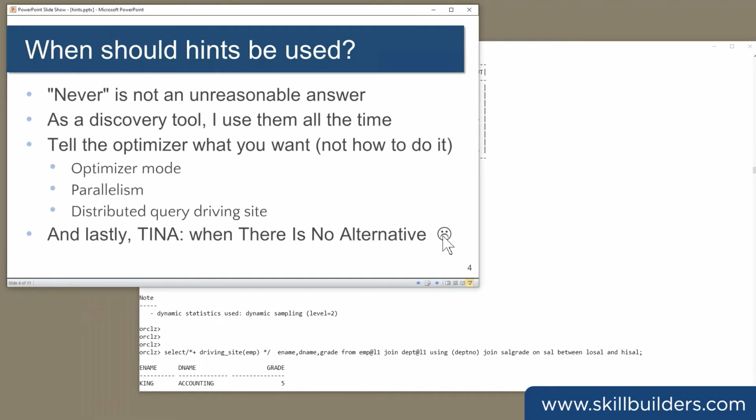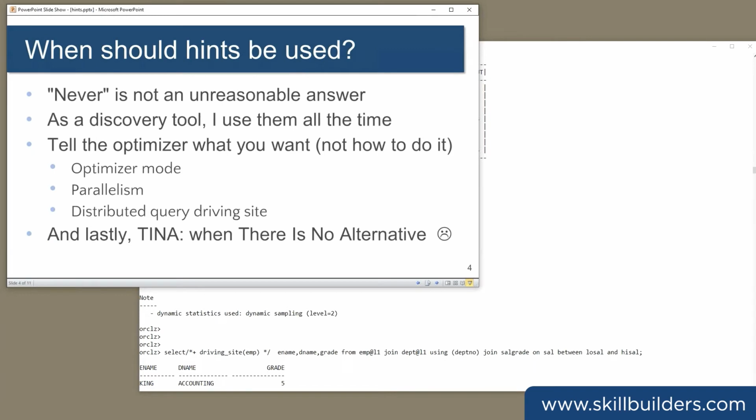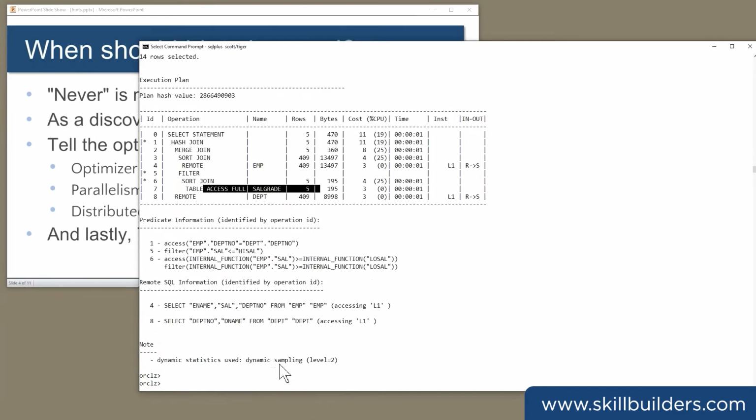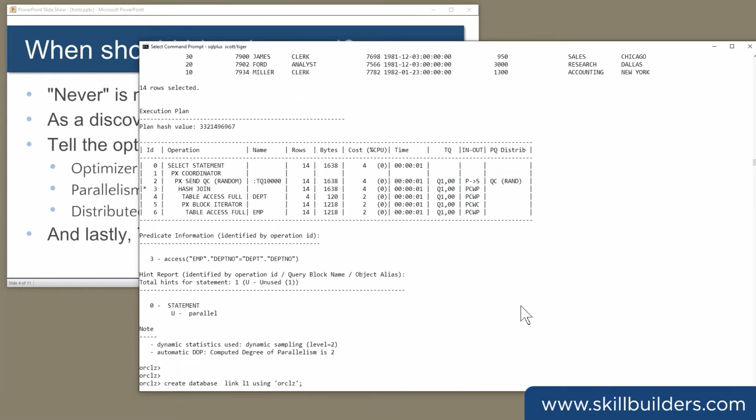And speaking of alternatives... Pardon me, John. Yes. Will you be talking at all about the parallel hints? I don't think so. We can if we have time. All I really wanted to do at this point was introduce the parallel hint as being a hint that you should talk about with your DBA, most definitely.